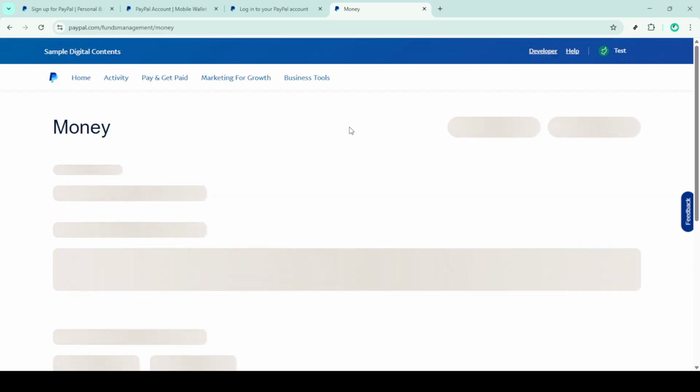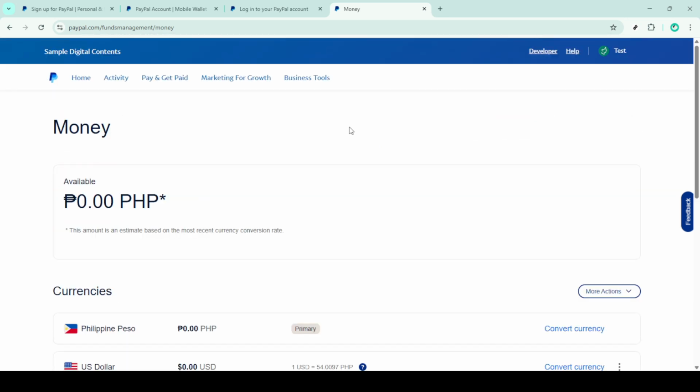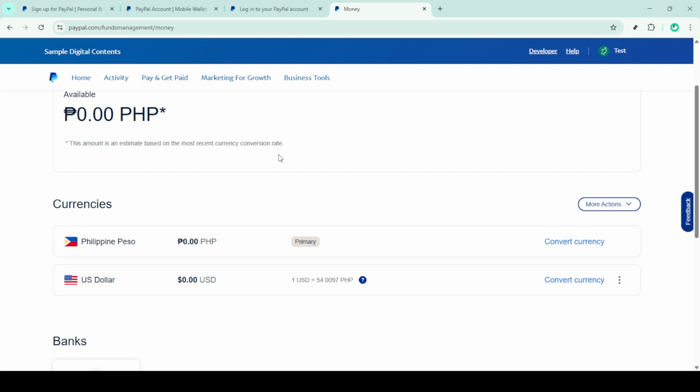Before proceeding, ensure you review the transaction details carefully and follow any on-screen prompts that guide you through confirming the transfer. You have the option to choose between an instant transfer, which may incur a small fee, or a standard transfer, which is typically free of charge but takes a few business days.